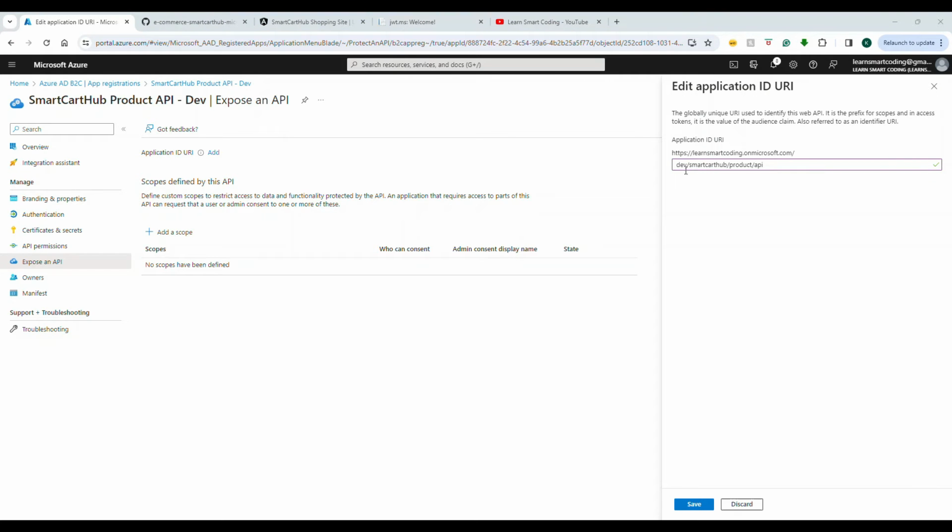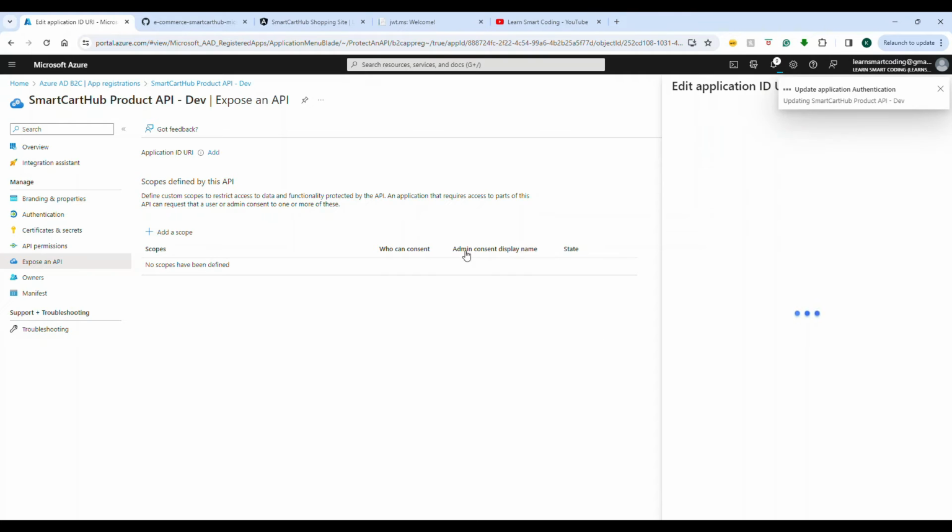Alright, so we have to provide a unique URL. You see this has to be a globally unique URL. Because this is the dev environment, I will just prefix it as dev followed by smart card hub. It's the project name, the microservice name followed by API. So the moment I say yes, it will be saved.